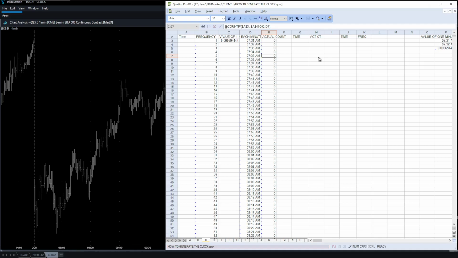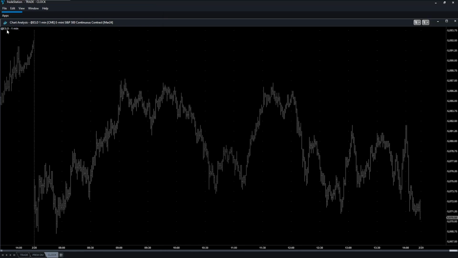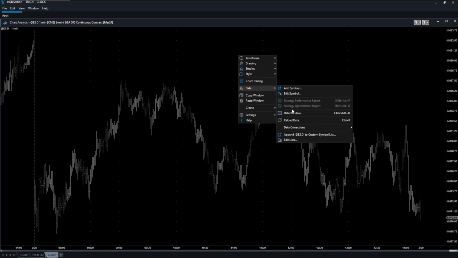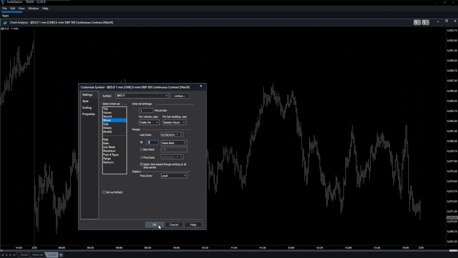So let's now go ahead and get the data. So we go over here to a chart, and I'm going to use a 1-minute chart on the ES.D contract, and I'm going to select the amount of data, however much I want, to create this clock. Now in my case, I'm going to collect 5 years worth of data. That's a lot. And in some cases, your computer may have a hard time handling that much data. But that's what I'm going to do.